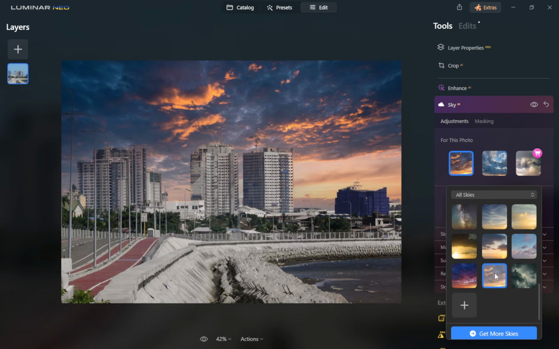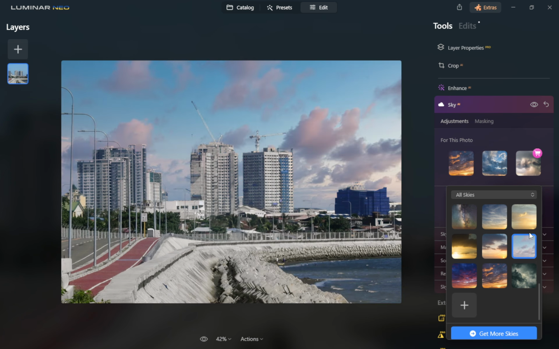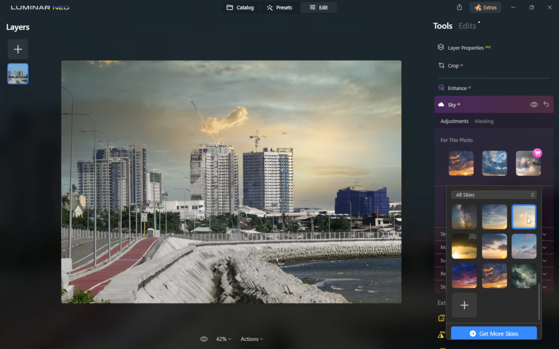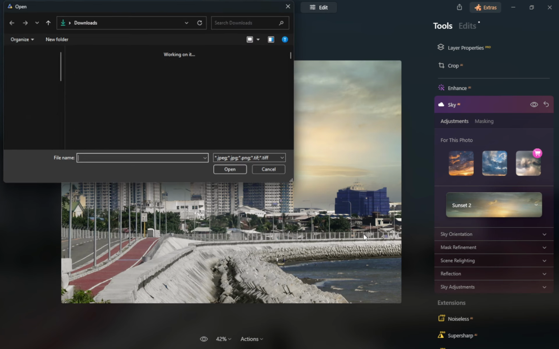That's it, the simplest way to add custom skies in Luminar Neo. Open your photo, jump into Sky AI, add your own JPG or PNG, and let the software handle the heavy lifting. With a little organization and a light library, you'll keep everything running smoothly and be ready to elevate any scene with the perfect sky.